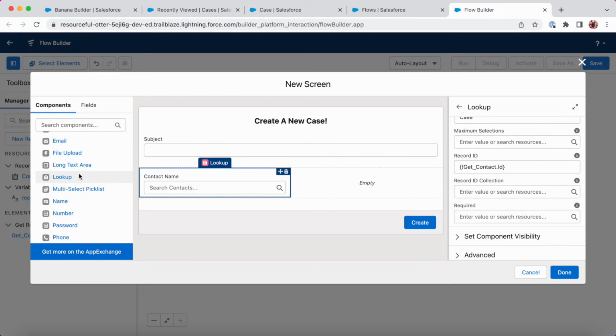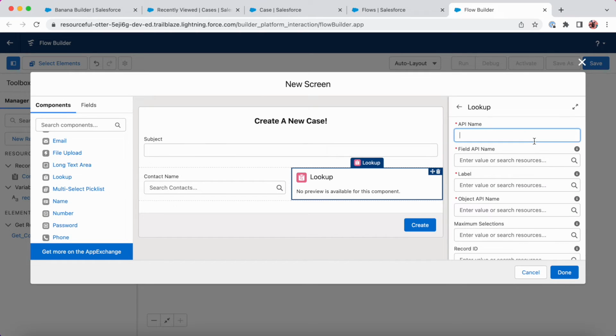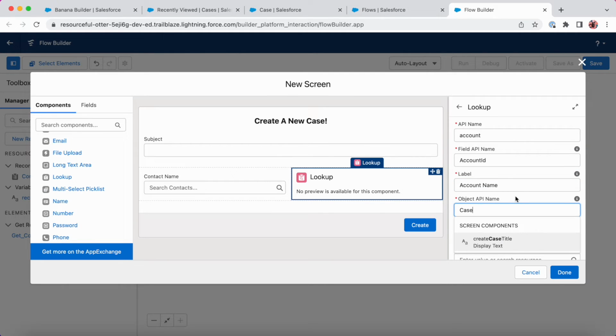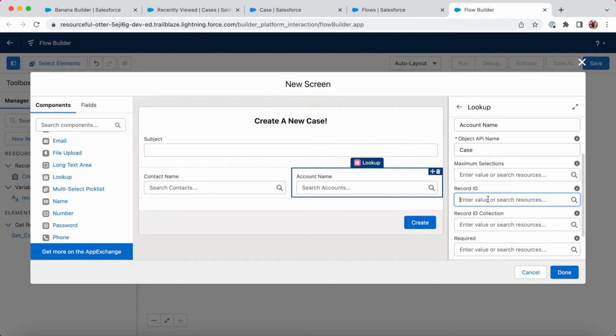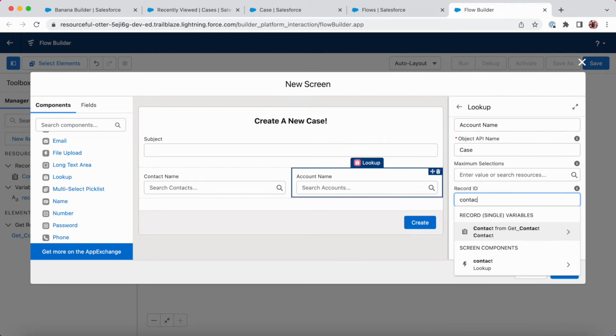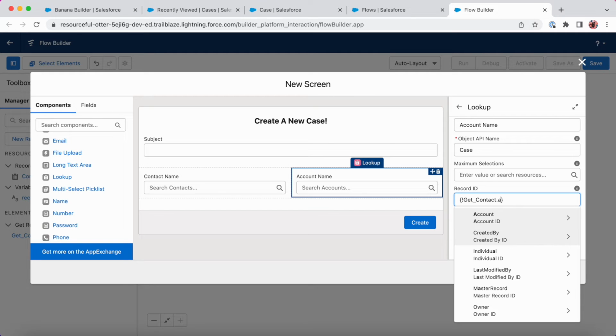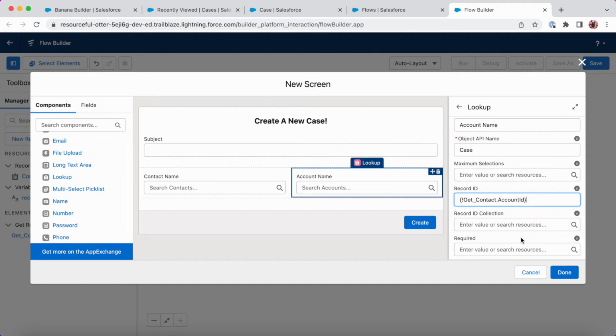Now we're going to add another lookup. We'll call this one account. This one's going to be account ID. Label is account name. And the object API is case. And the default is going to be contact from that get account ID. Nice.